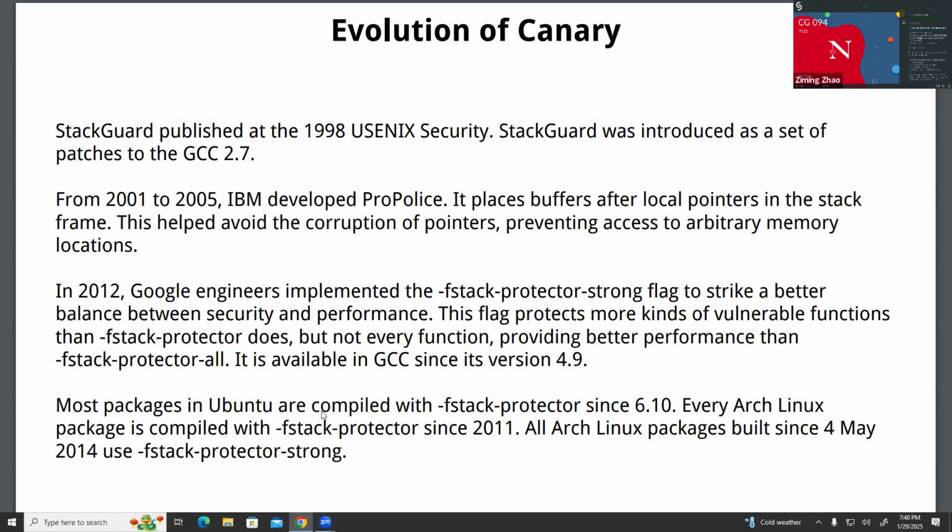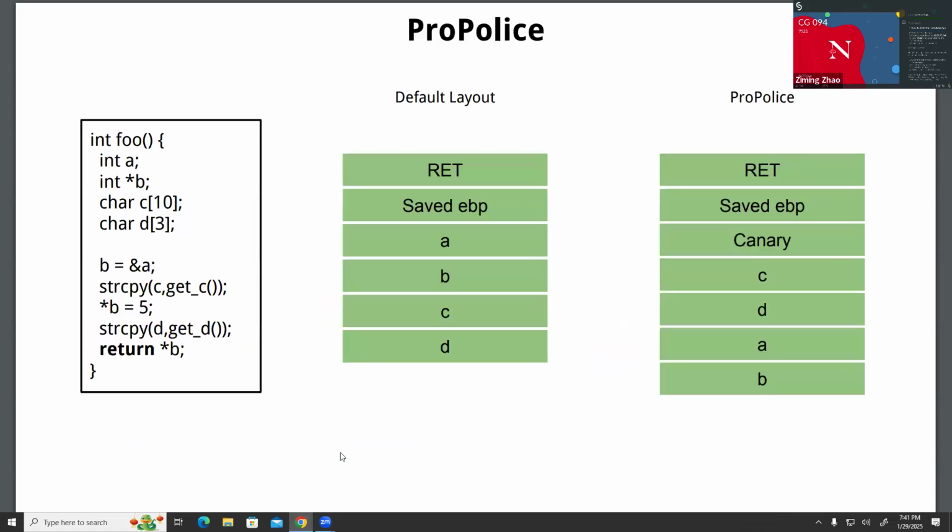Most Ubuntu packages are compiled with the Stack Protector option. There is Stack Protector, and Stack Protector Strong is the one that protects every function. Also, Arch Linux compiles everything with the strong flag option. So it will be a little bit more secure. However, also a little bit slower.